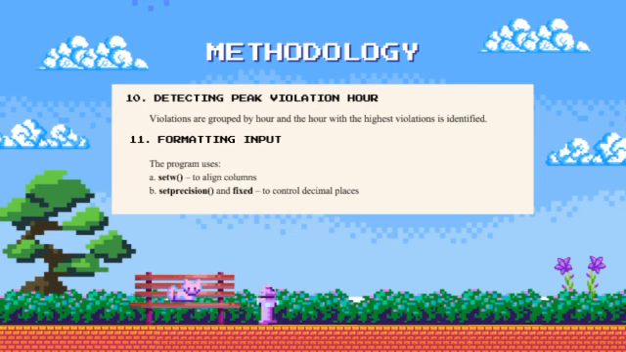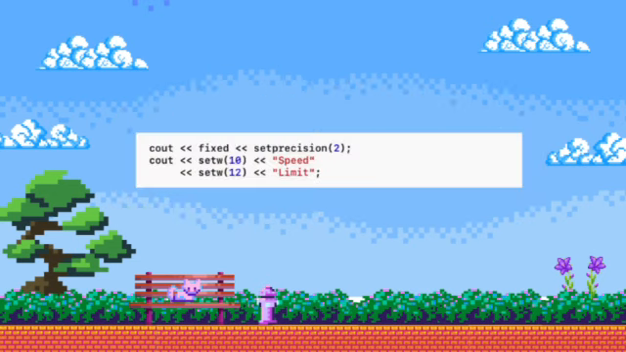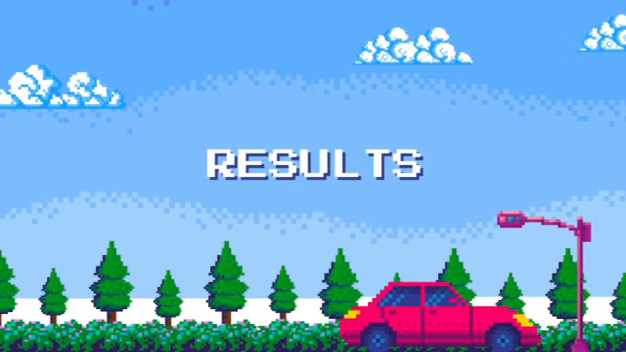Finally, the last methodology is formatting output. The program formats the output into clear tables using alignment and precision control. Basically, this improves readability and makes the output professional and suitable for reporting and presentation.